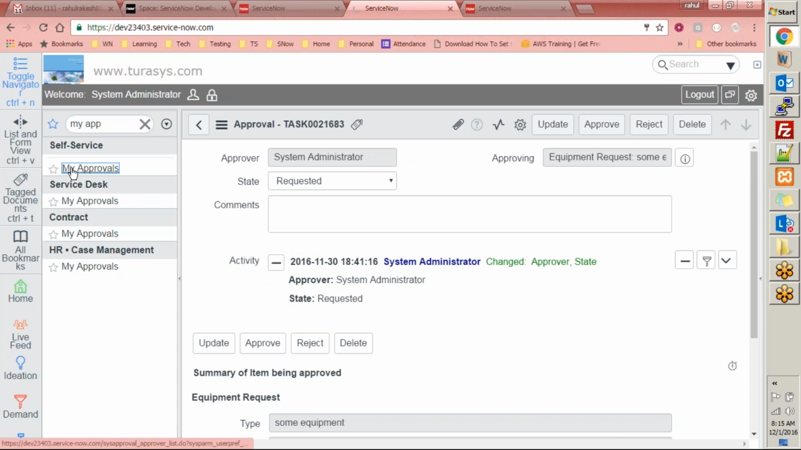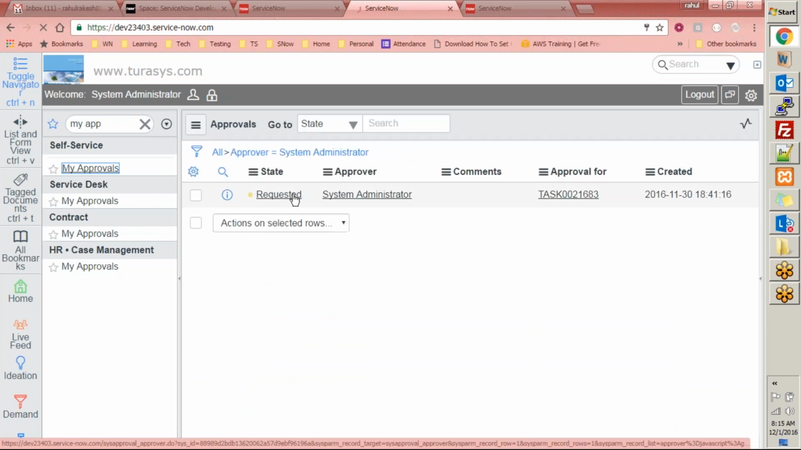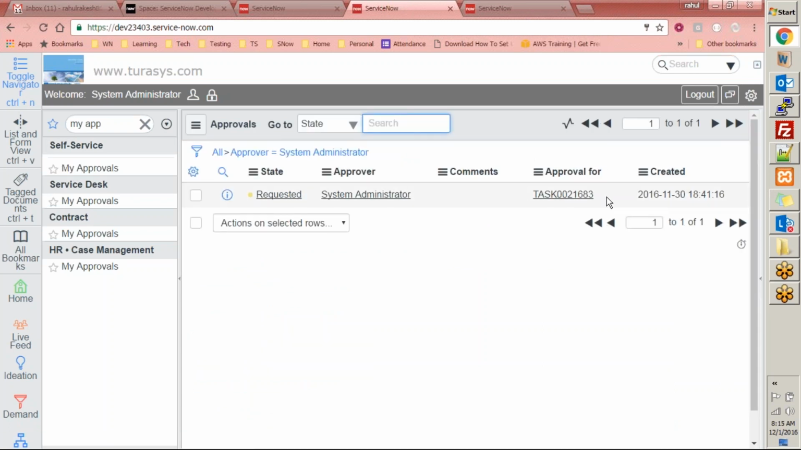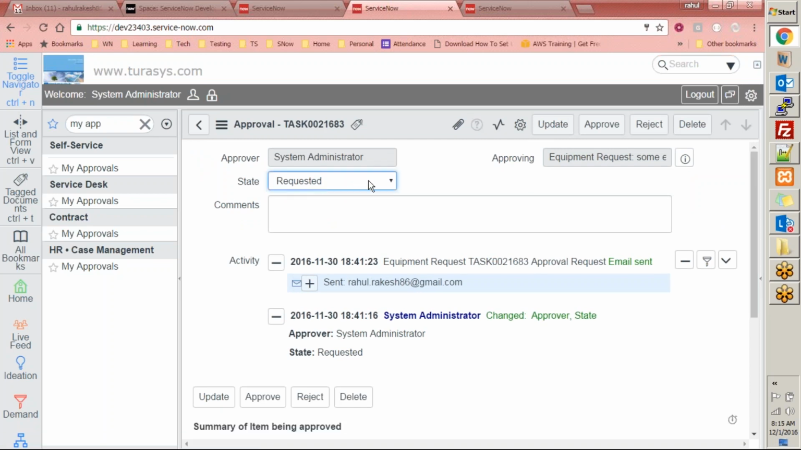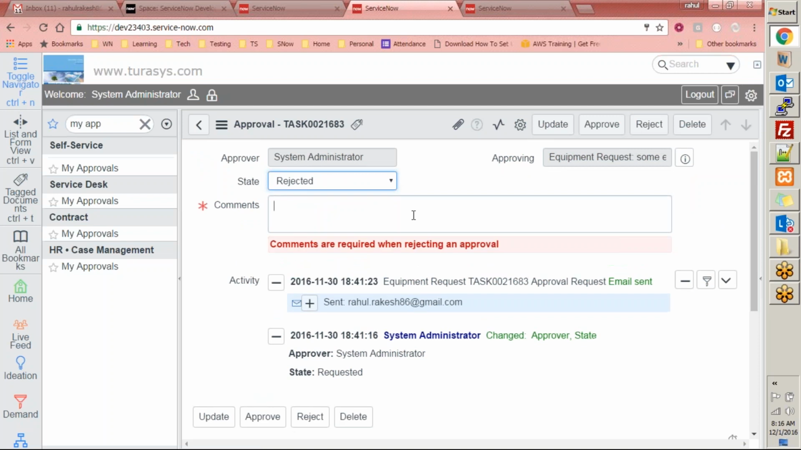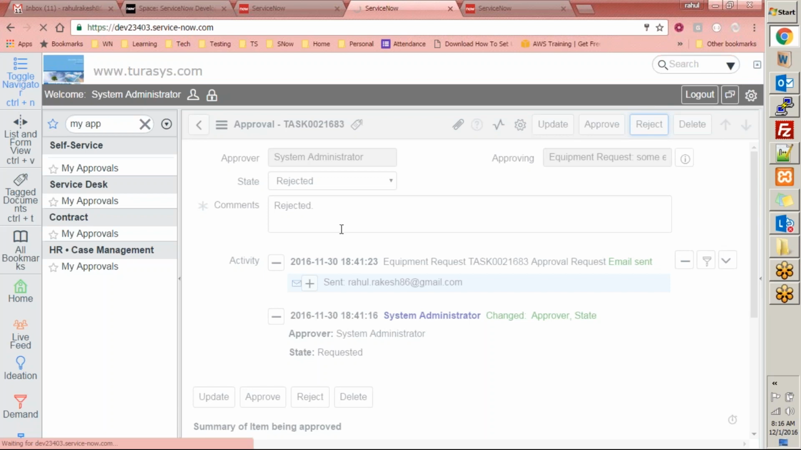Okay, so I came to my approvals. I have this task 21683 for my approval, which is in requested state. I can go ahead and reject it, for example, let's say. And I'm going to reject it by putting a rejection comment.